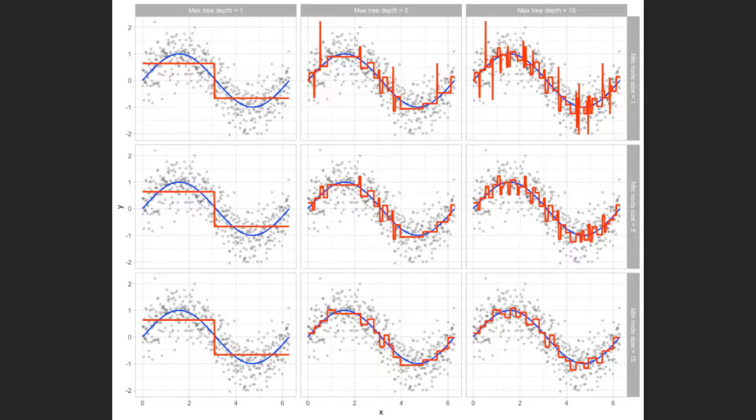Okay, so what's going on here? There's 9 models indicated here. Now, in the left-hand column, we have maximum tree depth equal to 1. So all 3 of these are the same because all 3 of them are just the same decision stump. And the minimum node size doesn't come into play for any of those because the nodes are so big already. Each of them has about 25 points in them.